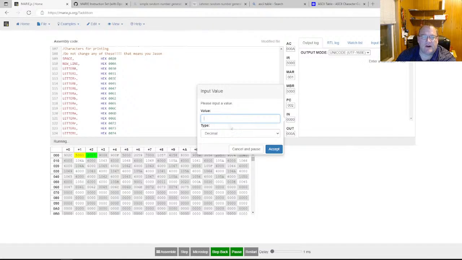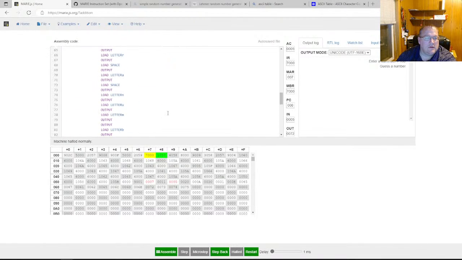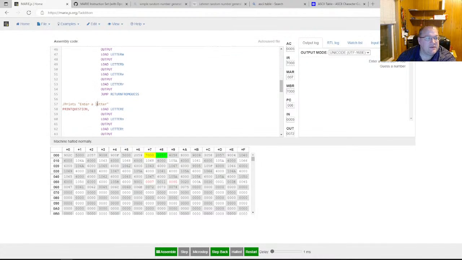Enter a number greater than 100. Okay, so 500. Enter a value, 5. Enter, guess a number. So now my input can always be... so my labels are a little bit off. Enter a number greater than 100.